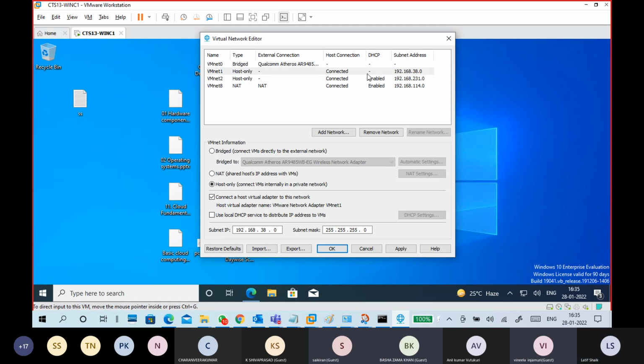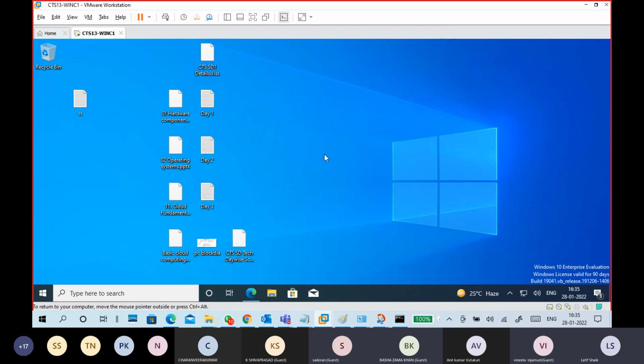Connected. DHCP nothing. It shows some subnet mask, so don't worry about it. But DHCP nothing. Vmnet1 host only, connected, it shows nothing. So these two settings are compulsory, you should do them. I will tell what is the use of these things in practical, guys.